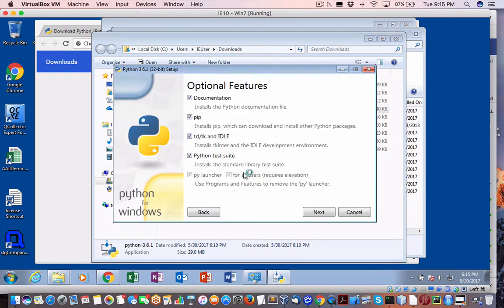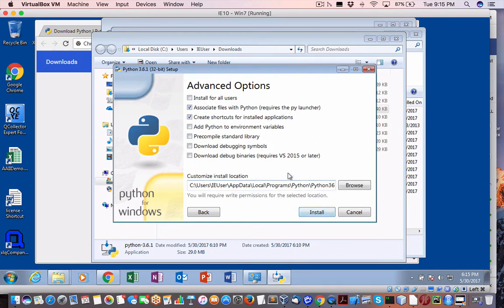Yes. This time I'm going to do a custom install. PyLauncher. Python test suite. We don't really care about this stuff. Okay, next. Install for all users. Sure, why not? Here we go. So it's going to install into the programs. Add Python to environmental variables, which is correct.